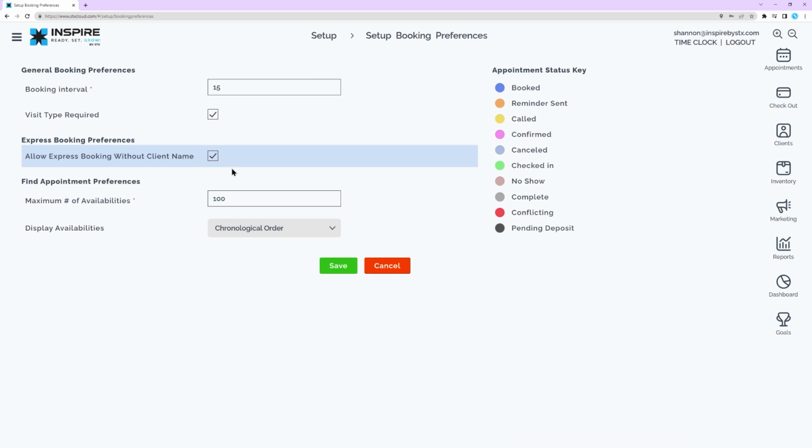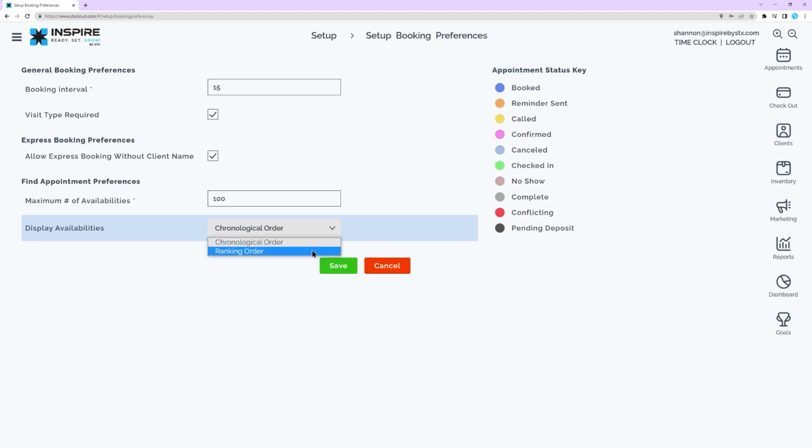The Find Appointment Max Number of Availabilities number will identify the total number of appointment availabilities listed when using the Find Appointment feature on the appointment book. The Display Availabilities options are to list the appointment search results in chronological order or by ranking order. The Chronologically option will display the availabilities by time such as 9 a.m., 9:15 a.m., 9:30 a.m., whereas the ranking order will show the best available first.